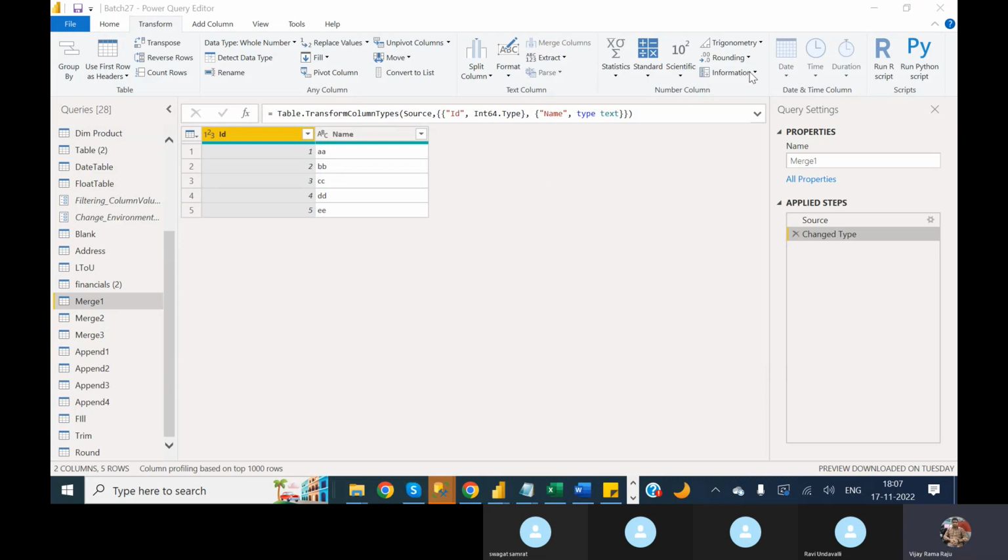Okay, next one is sign. What the sign option does, this option is not at all required. Leave it.